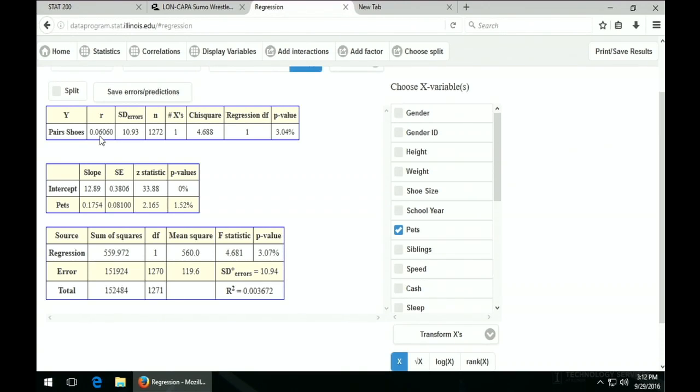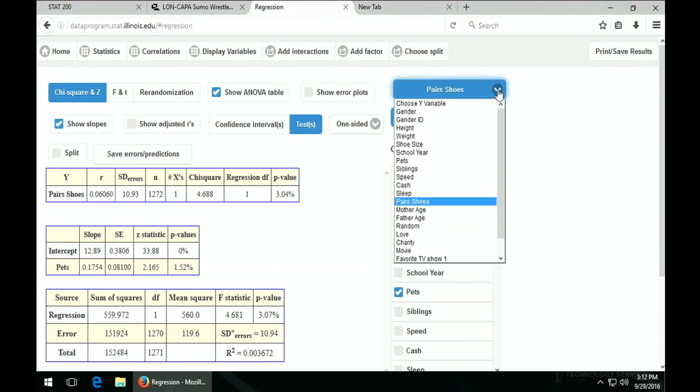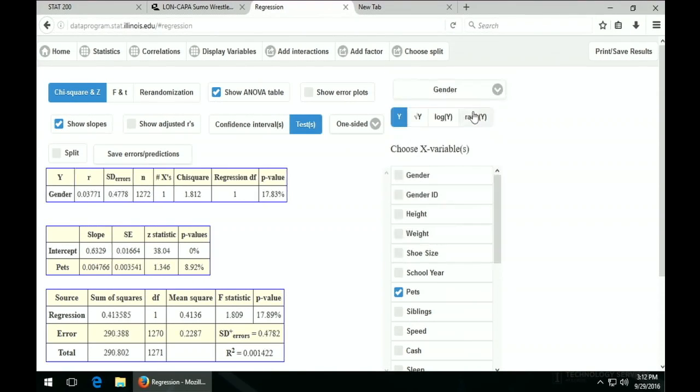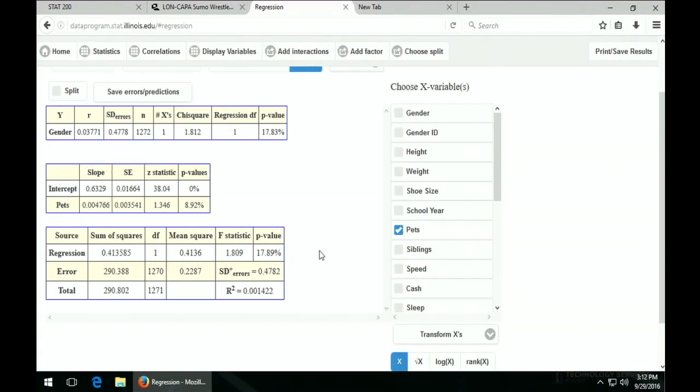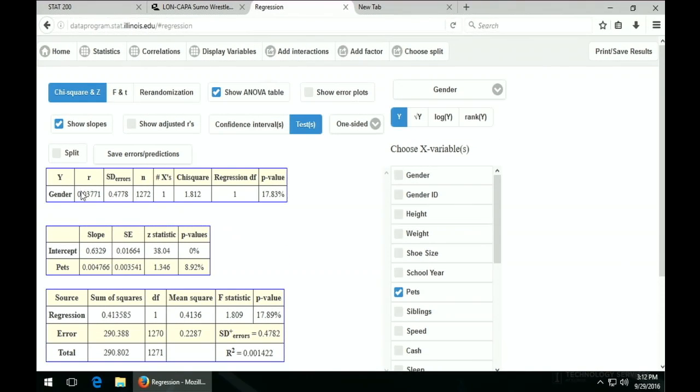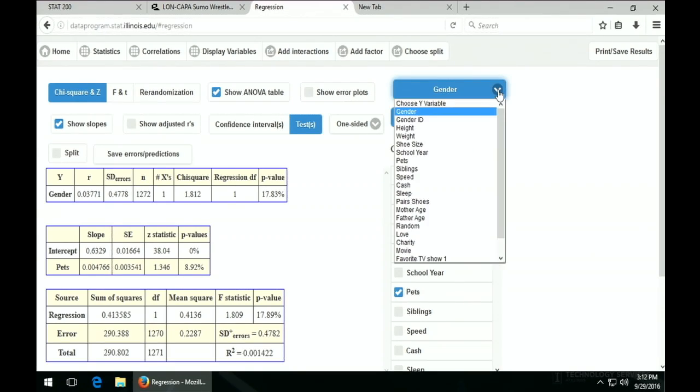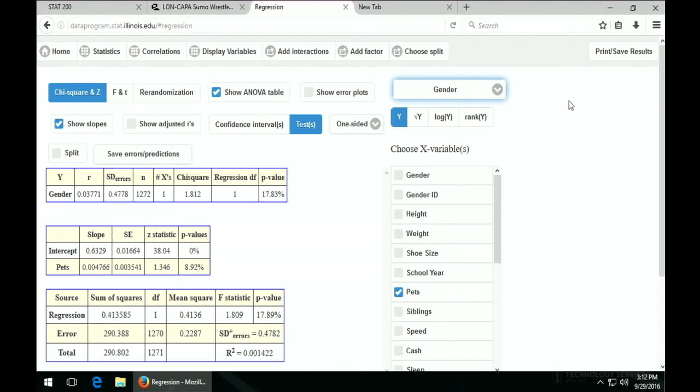Is pets by itself correlated with gender? Let's see. So let's do gender. I don't think it is. Let's just choose a different Y variable, gender, it doesn't matter. I want to see if pets is correlated with that. No. Shoe size. Slight difference. Interesting. Huh. Wow. Very interesting.